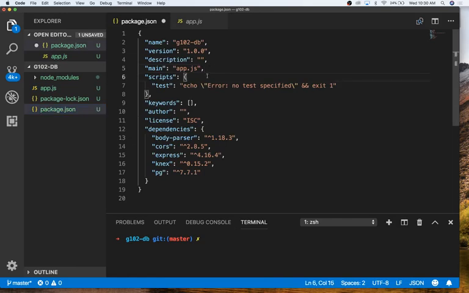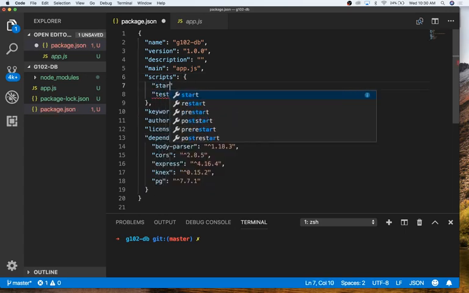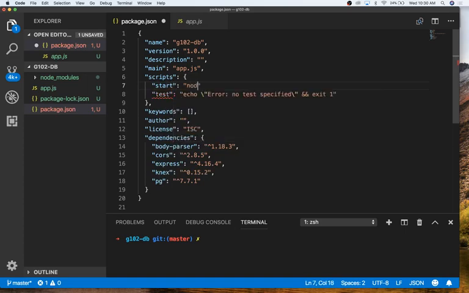Now we need a start script as well, because I know we're going to run into that issue eventually. So what is my start script? Start, node app.js, comma. Great. And again, your package JSON is a JSON file, so double quotes for the keys and double quotes for these commands.